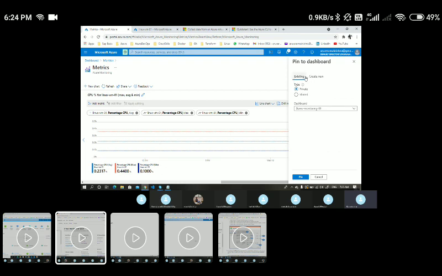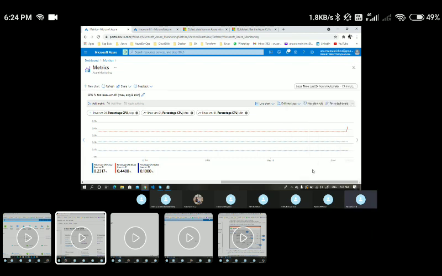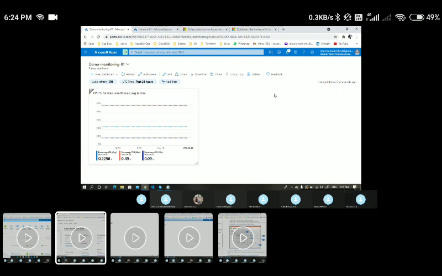When you click on pin to dashboard, it will ask you for an existing one or to create a new one. In existing, I have two dashboards for now. One is a demo which I have created just now, and my dashboard is the default one. Let me choose my dashboard, that is demo monitoring, and click on pin. Let me go back to this dashboard now, and if you see here under this demo monitoring, I have pinned this particular tile.